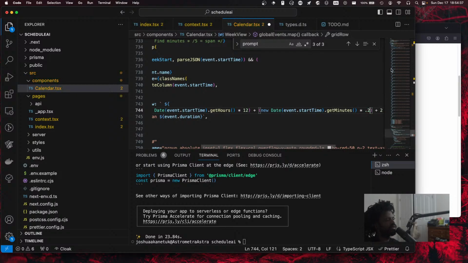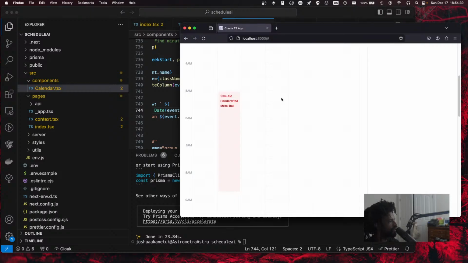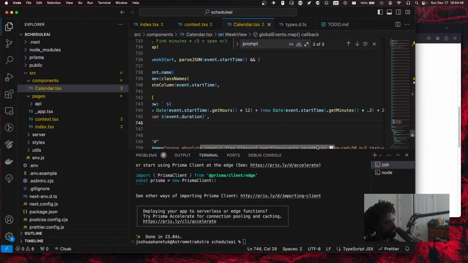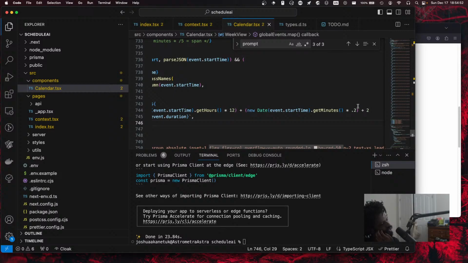Why is it being weird? Like 1124 should be closer to down here. So we got to fix that. That's a little bug that I didn't really think about. So once we have the hours, we add the minutes, and then we have the 2.